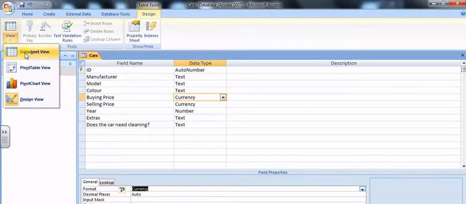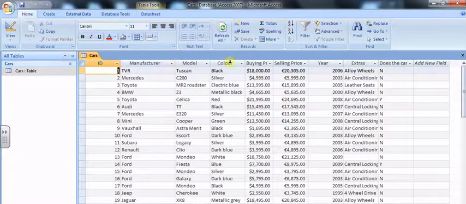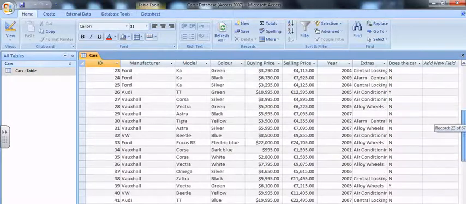Okay, now when we go back to our database by looking at datasheet view, I'm going to save the database first, and then as you can see, the fields are much better, and we've also applied a bit of formatting as well. Okay, now we can add a record. If we scroll down here, it shows us that there are 67 records.